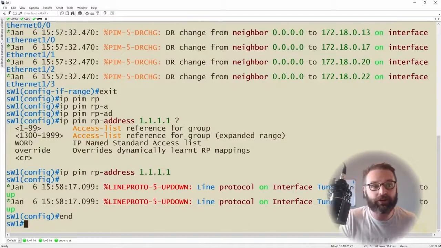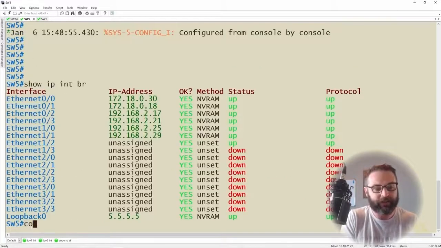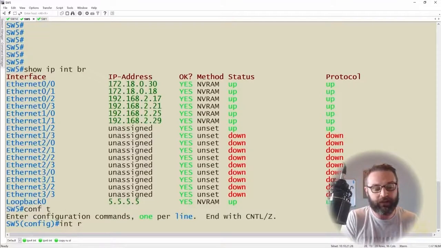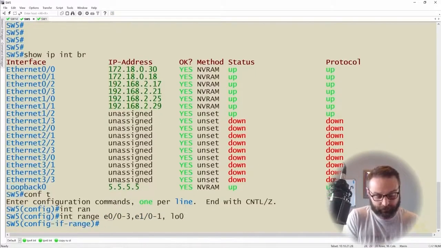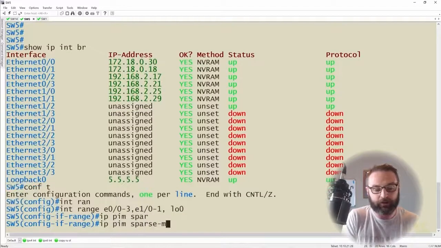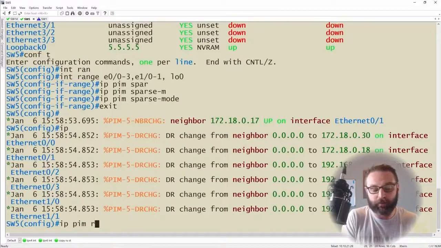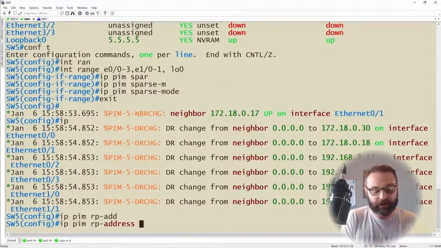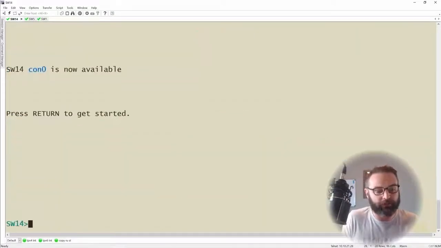I'll exit out of configuration on switch 1, and I'll do all the same things over here on switch 5. Let me give it a show IP interface brief. I'll go into configuration mode. I'll say interface range, Ethernet 0/0 through 3, and Ethernet 1/0 through 1, and loopback 0. I'll say IP PIM sparse mode, and then I'll exit out and statically assign that rendezvous point again with IP PIM RP address 1.1.1.1. Lastly, I'll do the same thing on switch 14.